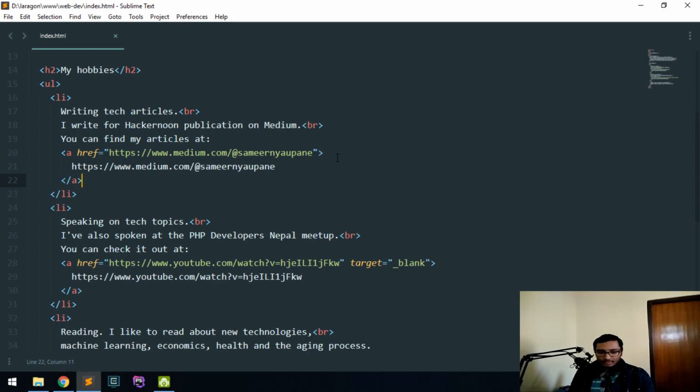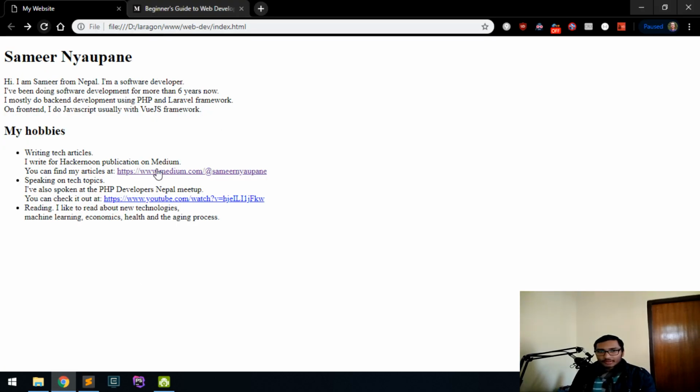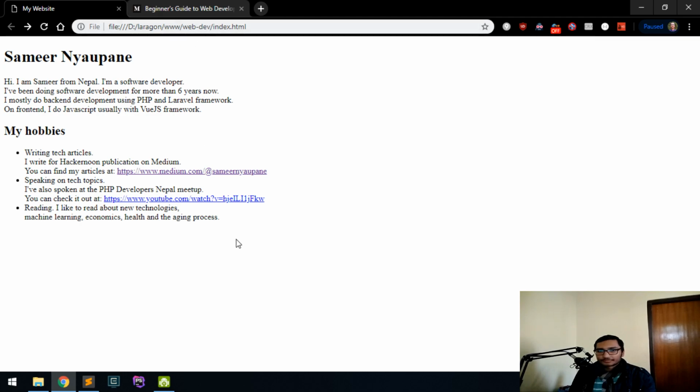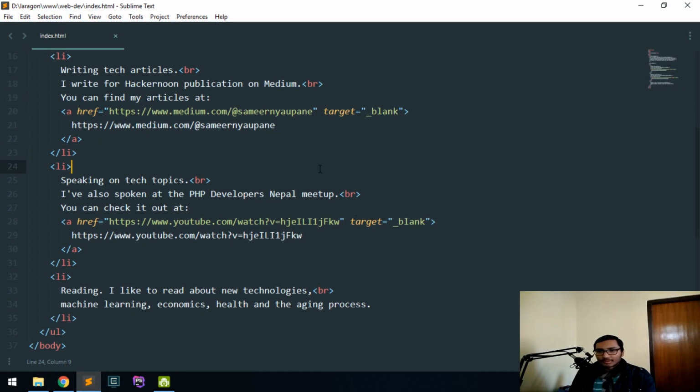Now if I add that up again, target underscore blank. Now when I click it, let's refresh first, right? So now when I click it, it opens up a new tab. It never closed this tab, and it opens this in the new tab when I click it. If I click again, it opens another tab, two tabs, right? So that's about the links. Same thing on the next one.